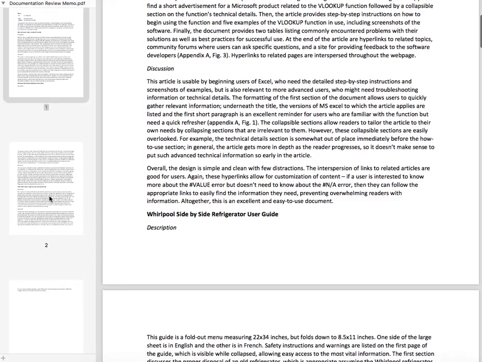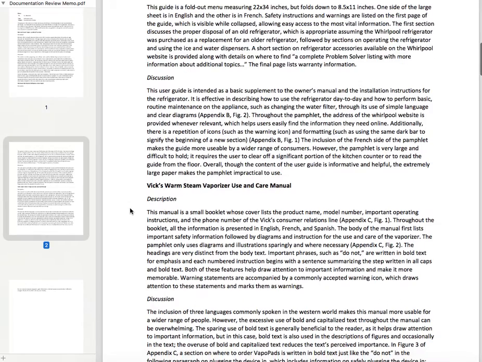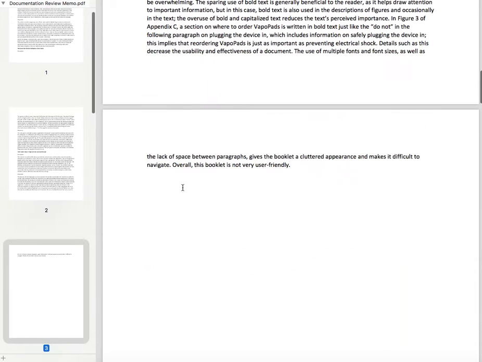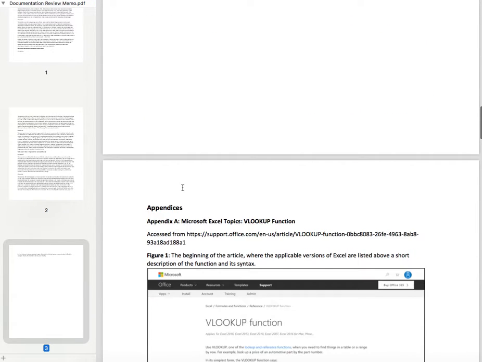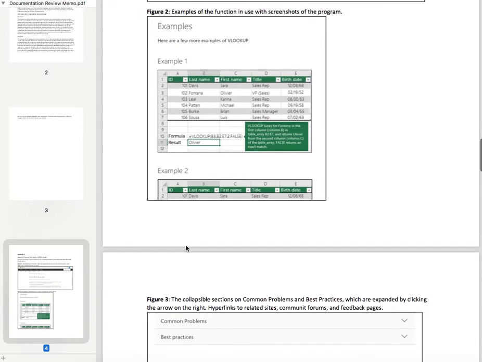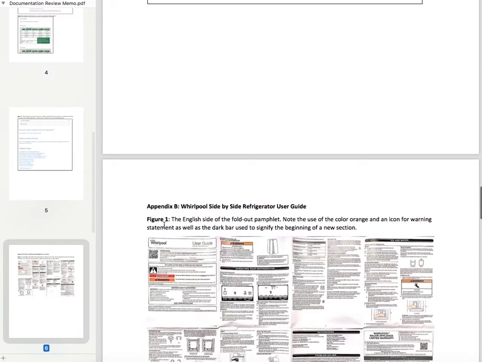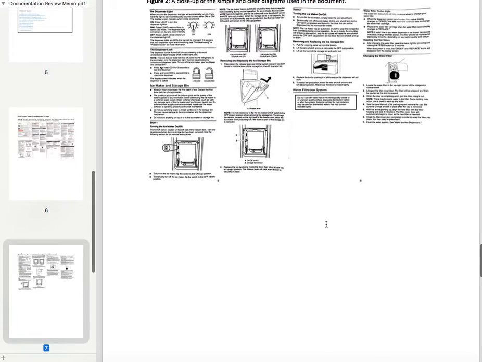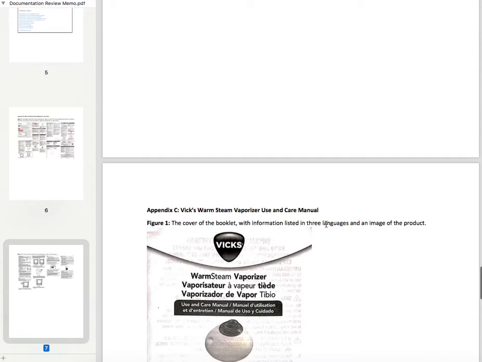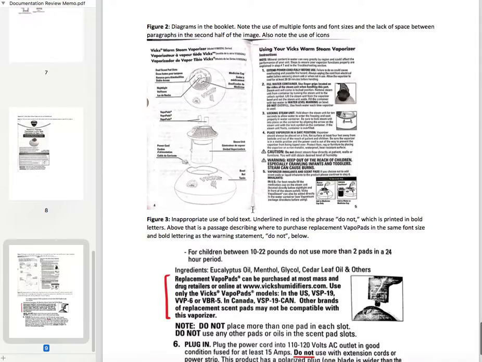But if we scroll down, I can just skip down this way. You can see that the student goes through this for each example. The last one was the warm steam vaporizer in discussion, and then moves on to the appendices. Appendix A, and they're clearly labeled Figure 1, Figure 2, Figure 3. And we have Appendix B, and it says what it is, Whirlpool side-by-side, Figure 1, and it's described as well what I'm looking at here so that I know. And then we have Figure 2, and then the third appendix, Vicks Warm Steam Vaporizer, Figure 1, Figure 2.